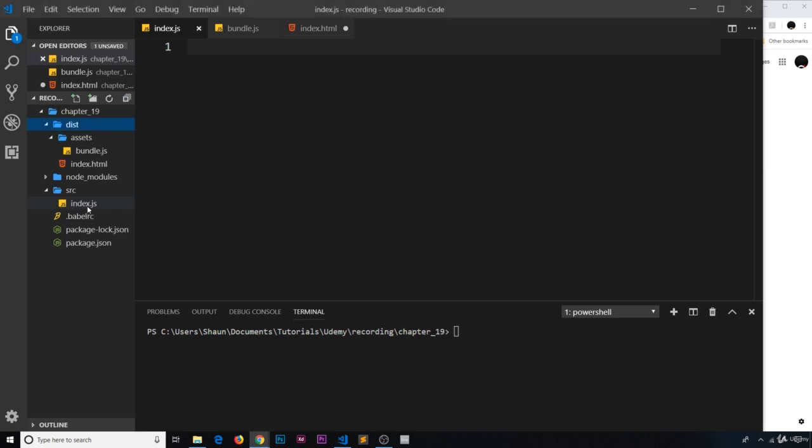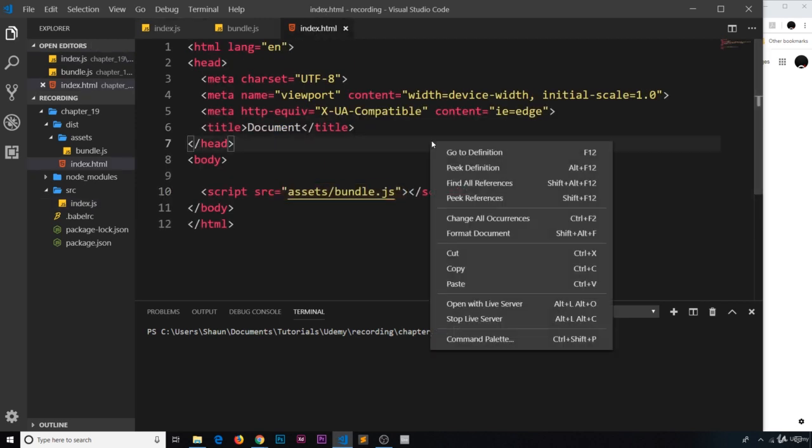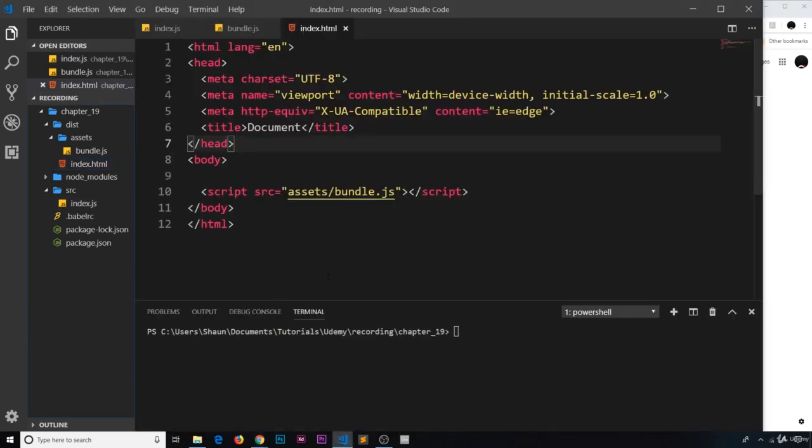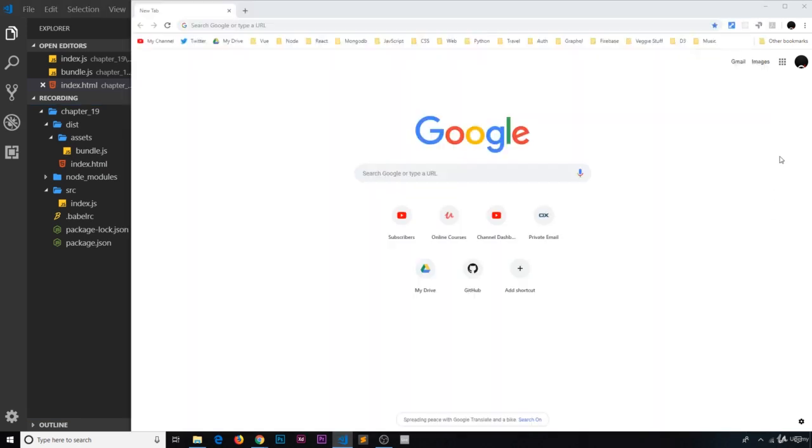What I'm going to do is come to index.js, and I'm just going to paste in this little bit of code right here. So this is using some modern features, right? Const, an arrow function, a template string, and we're just calling this function 3 times. So I'm going to save this. In fact, I'm going to open this index.html up in a browser because we don't already have it open. So let me open with live server over here.